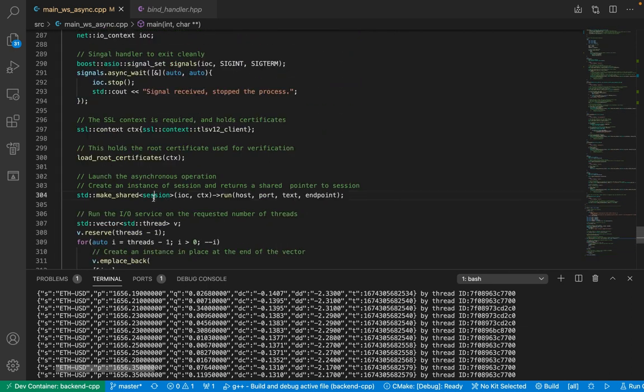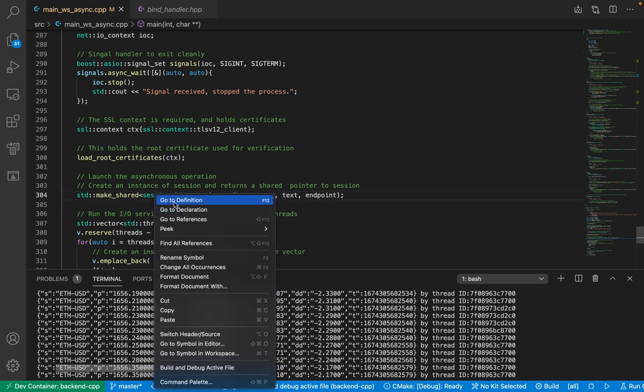Now we'll go to the session class. So here we used make shared. Make shared will create a shared pointer of the session. It will instantiate the session and then creates a shared pointer of the session. So it's a handy method to create shared pointers of a class while we instantiate the classes. And then these are the parameters to the session constructor, and then we call the run function on the session. So let's go to the session definition.